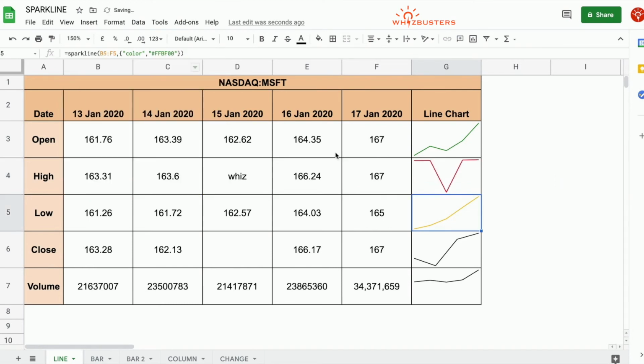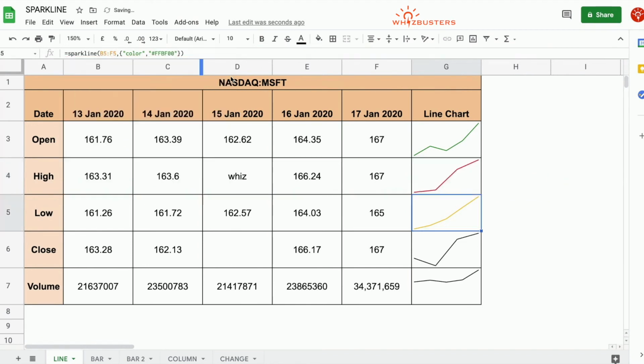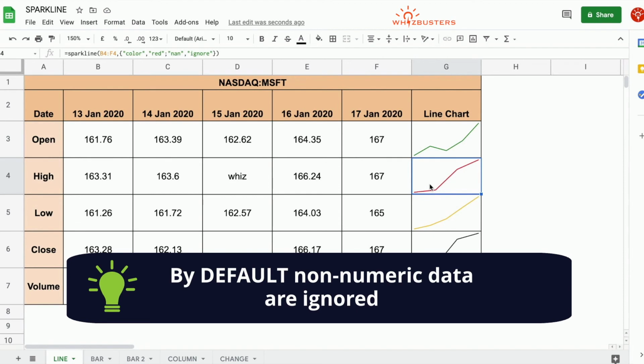It seems to have converted into a 0, and there's a dip in the middle of the graph. If instead we ignore it, so we change convert to ignore, notice there are 4 values and it shows an increasing trend with no dip for the empty cell. By default, if there is a non-numeric value in a cell, Google Sheets will ignore it.